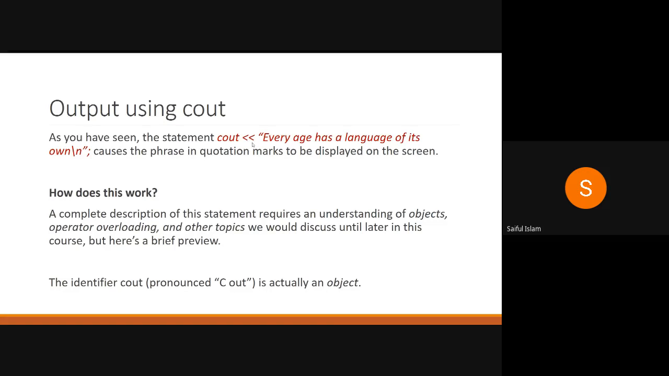So here this is basically an example of operator overloading. We have given a new functionality to this operator for cout. That's why I say this is an object and this is operator overloading, and binding we are going to discuss later. So it's an object and operator overloading in this particular statement.